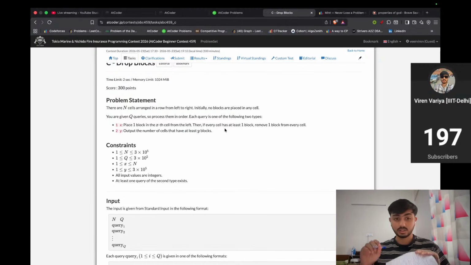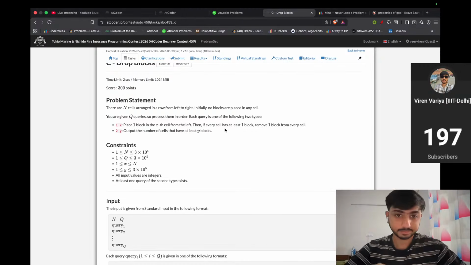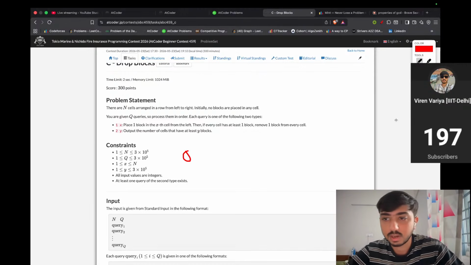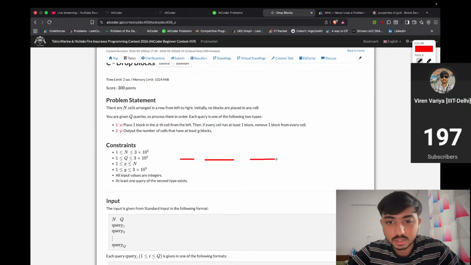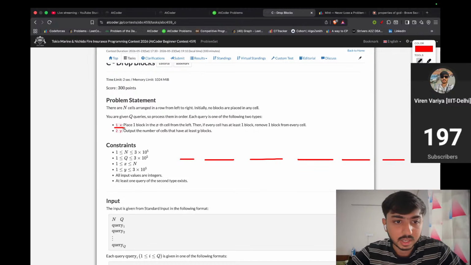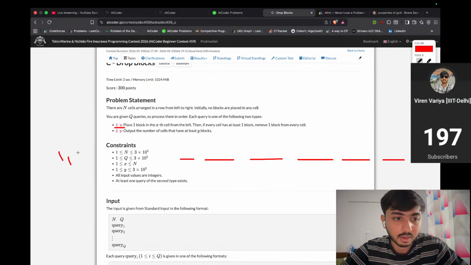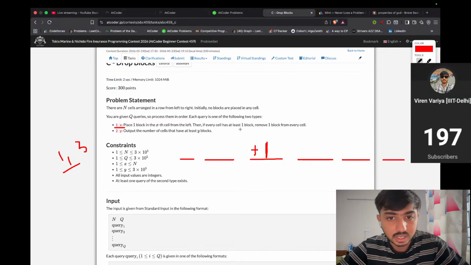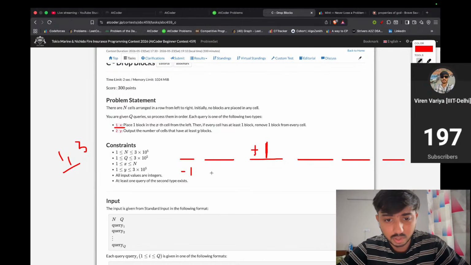Oh my god, this is also an interesting question. So there are two options. We have boxes like this. Initially, everything is empty. 1 x, let's say 1 comma 3. This is the query. So what we'll do is place one block here, plus 1. Then if every cell has at least one block, remove one block from every cell.